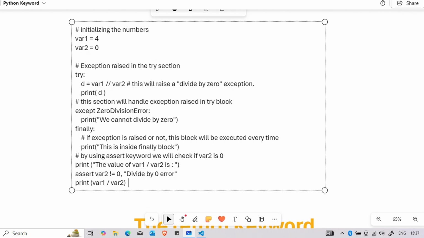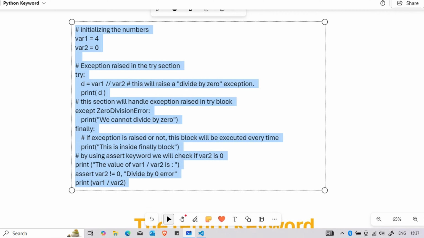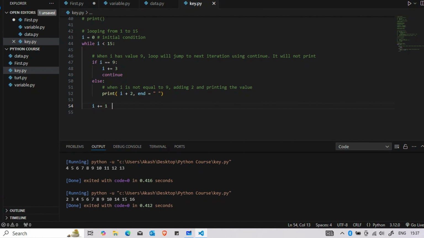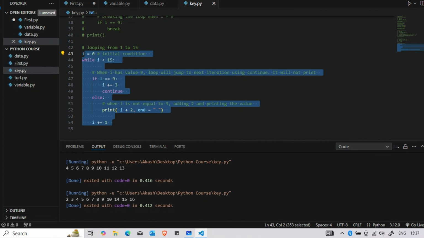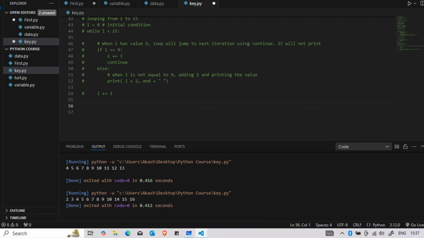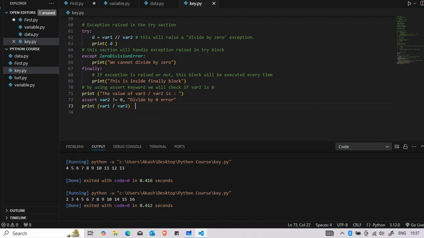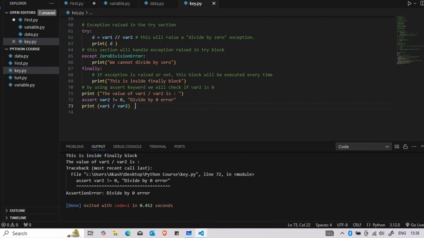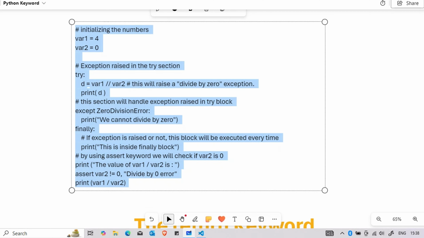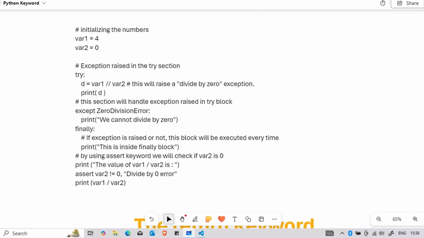Okay, now let's run this program. So I'm going to comment it out. Now let's understand. Yep, so this is inside the finally block. This is executing, the values of variable 1 and variable 2 are shown, and whatever the errors are, they are shown here.